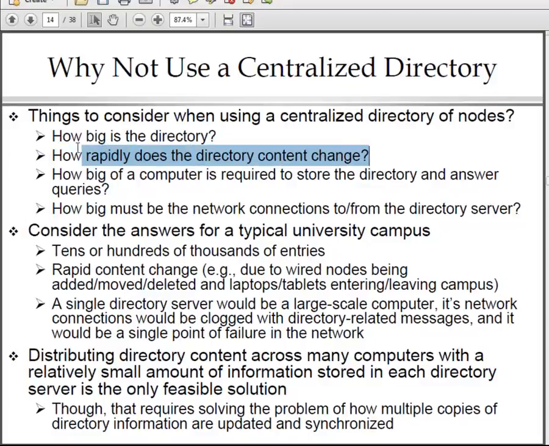So for example, let's say you're carrying around an iPad. Okay. Well, you might think of that iPad as having one entry in the mythical centralized directory of internet nodes, but the reality is the actual address associated with that is going to change. It's going to change every time you move.